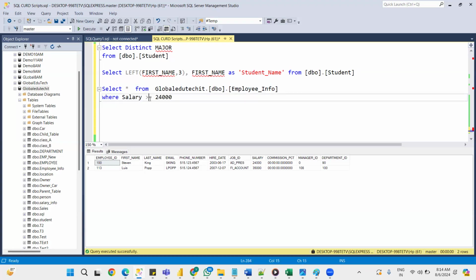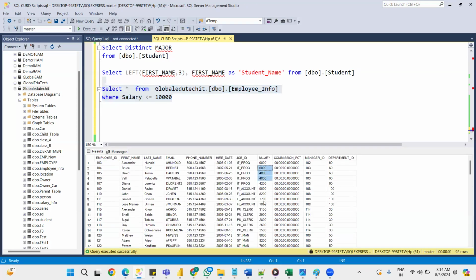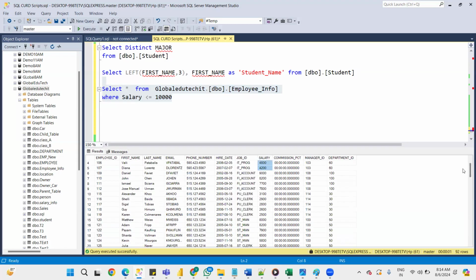You want to check less than or equal to. Less than or equal to will give some lesser value, 10,000. I want to list out the employees where the salary is less than 10,000. Yeah, sorry, 10,000. So these are the employees whose salary is less than 10,000. From an interview point of view, can you write a query where I have an employee table and I want to list out the employees where the salary is less than 10,000? In that case, you have to write this query.